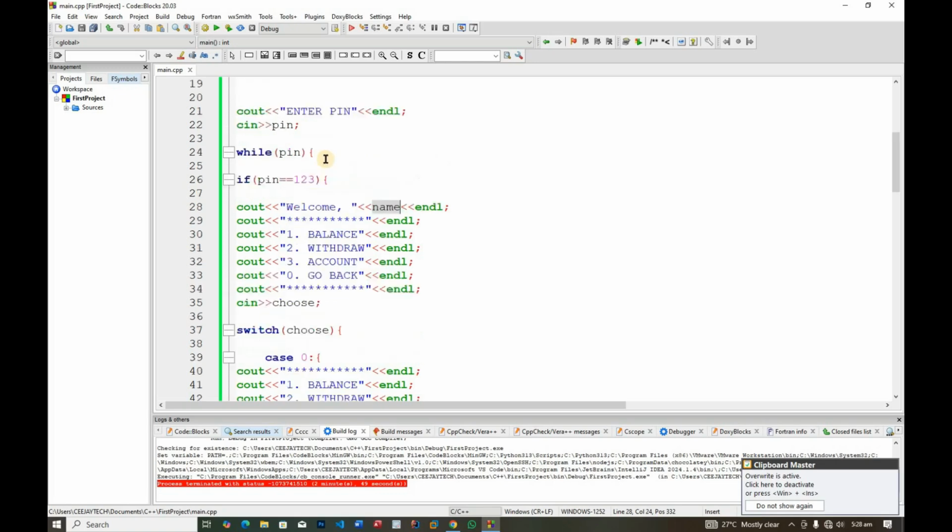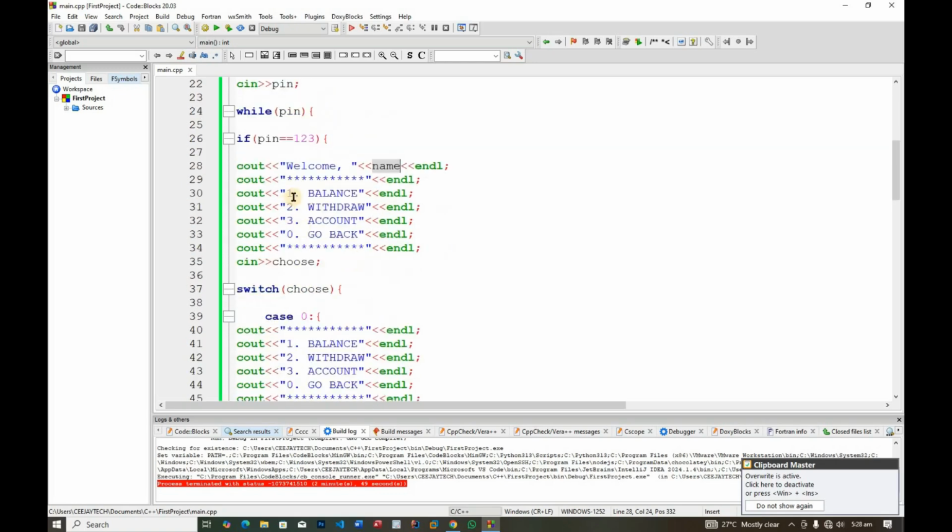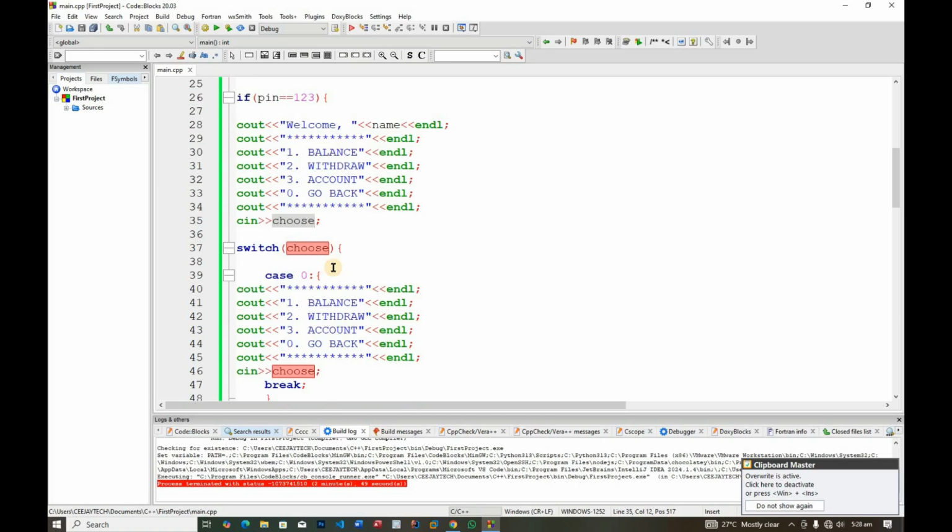So the name of the user is actually here. This is the name, and we display the menus that the user is entitled to. So we have the balance, the withdrawal, the account, the go back, and the choose as well. Here we allow the users to choose from these various options.